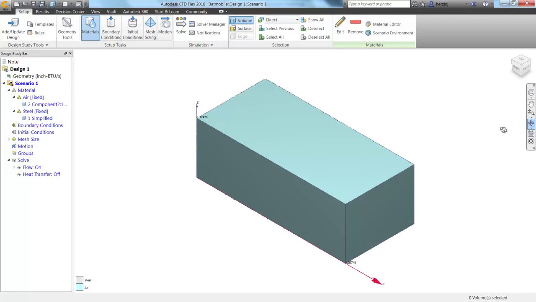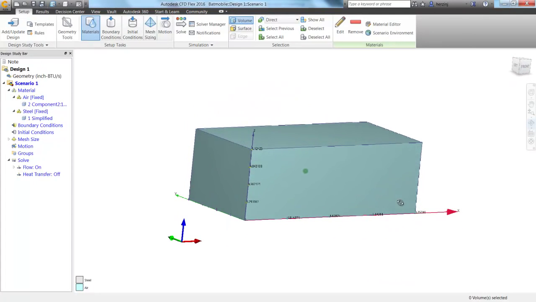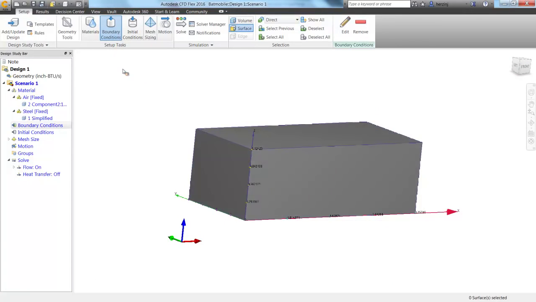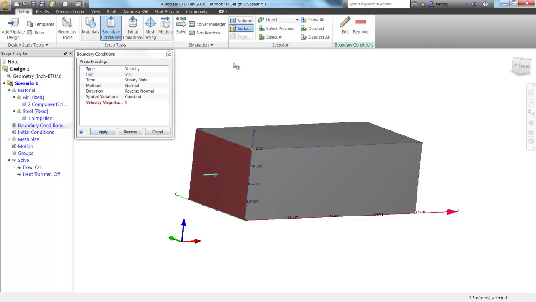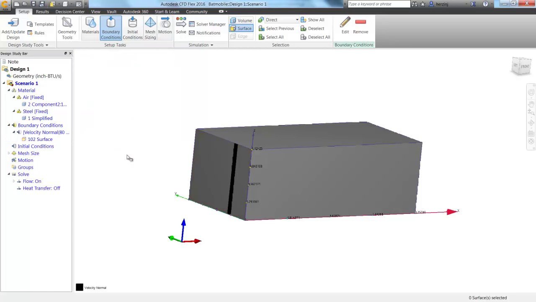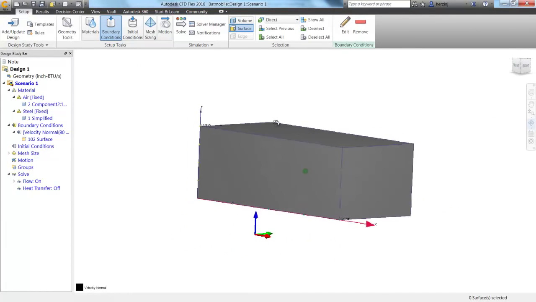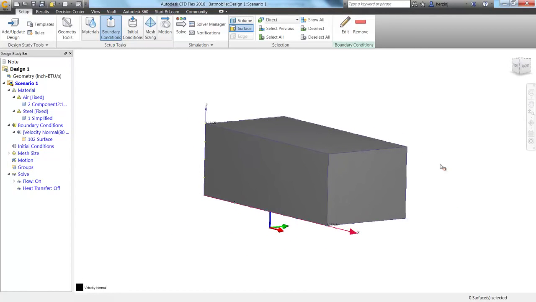And now we're going to add boundary conditions to our model. So let's go ahead and click on boundary conditions, and then select that front surface. And when we do that, we can add a velocity. Let's use some sort of units that are useful, like miles per hour. Let's type in 80, because you know Batman's always in a hurry. You never see him slowing, he's never at a stop sign, he's just always cruising around really fast.